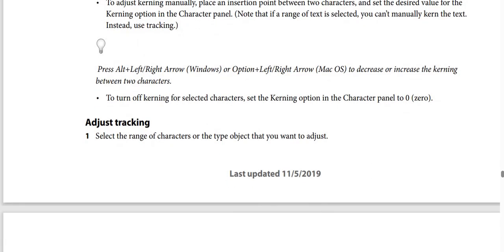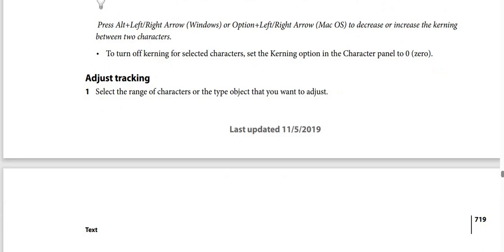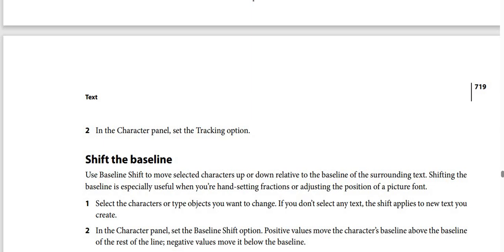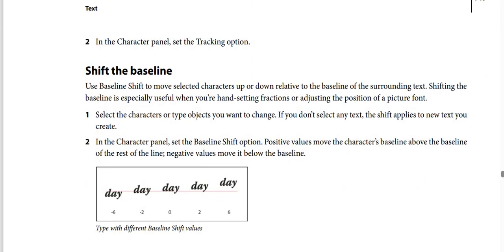So what about adjust tracking? To adjust tracking we have steps. Step number 1. You should select the range of characters or the type object that you want to adjust. Step number 2. In the character panel, set the tracking option.